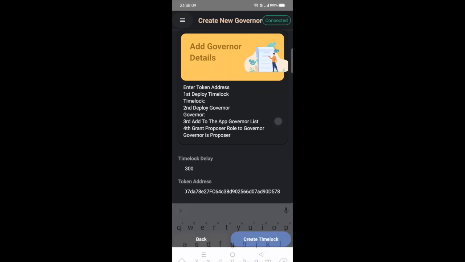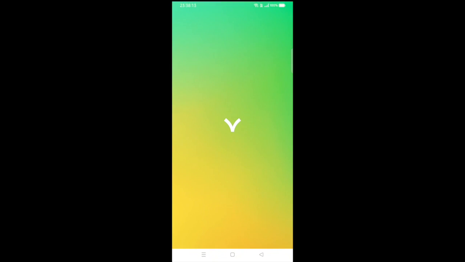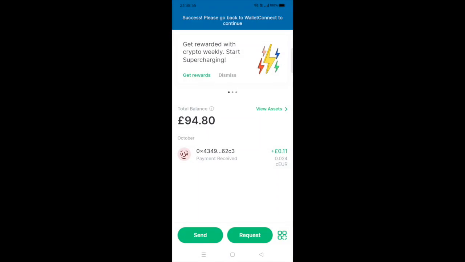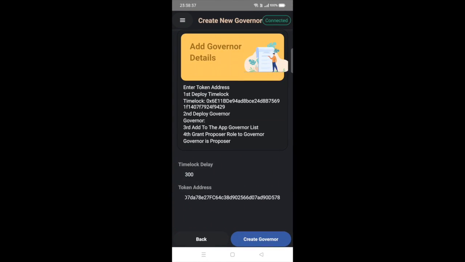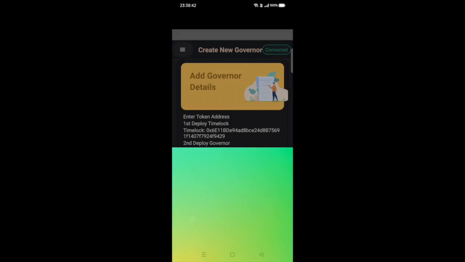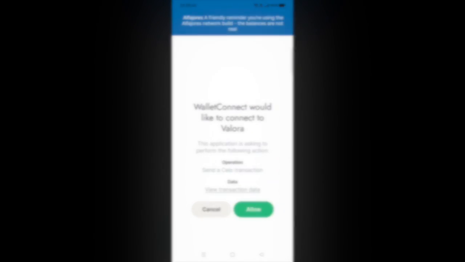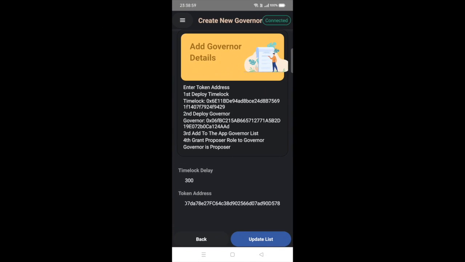The deployment occurs in 4 steps. So first we'll create the time lock and sign the transaction. You can now see that the time lock has a contract address as shown above, and the button changes to create governor. We'll now create the governor contract and sign the transaction once again. On returning back to the DApp, you can now see that the governor also has a contract address.